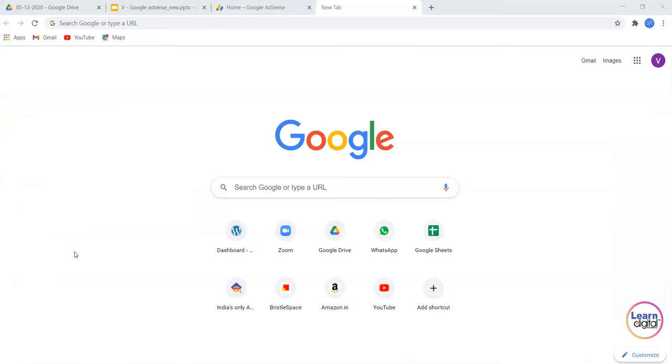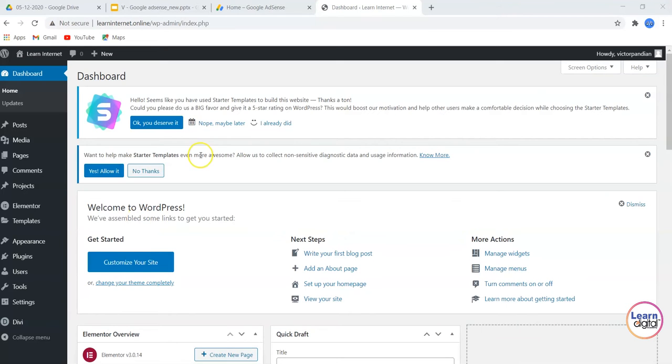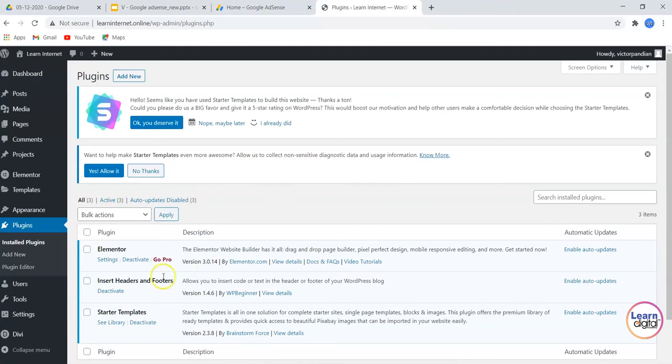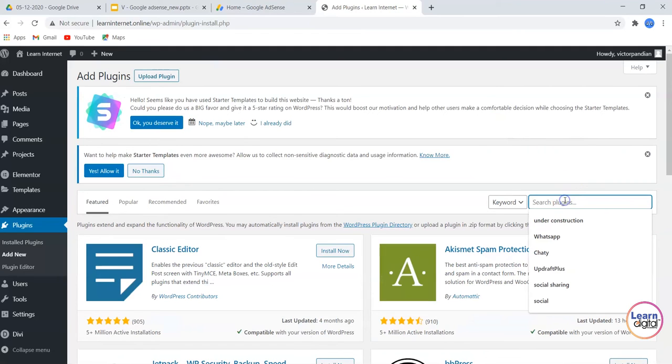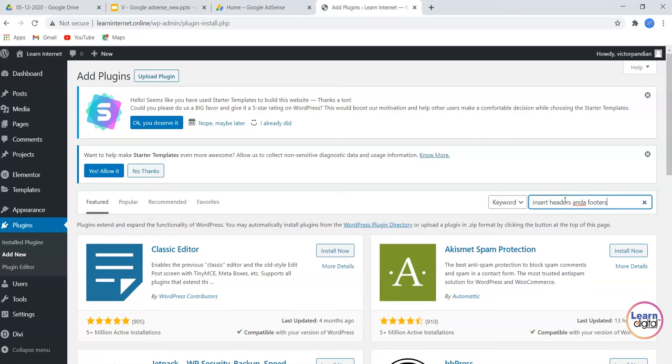Let's open a new tab and look for your dashboard, that is your WordPress dashboard. We got successfully into our dashboard. Then you got to check for a plugin called Insert Headers and Footers. Please click on plugins and click on add new and type it over here. Insert headers and footers.